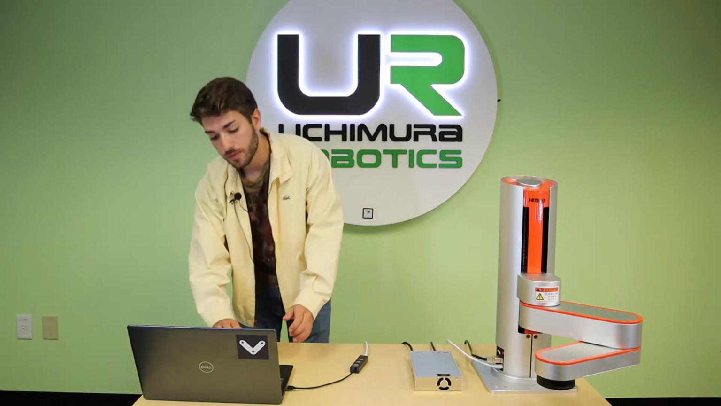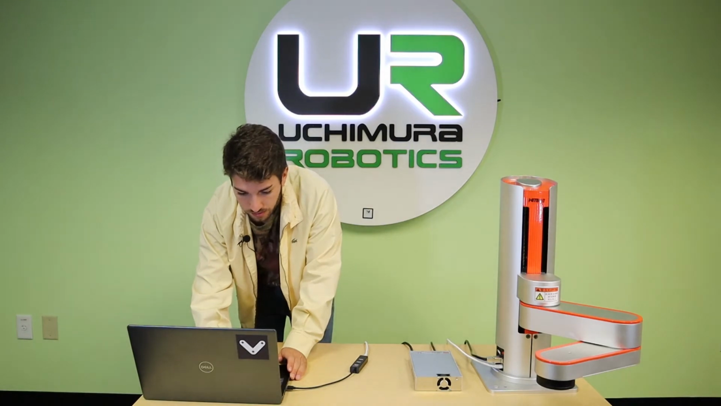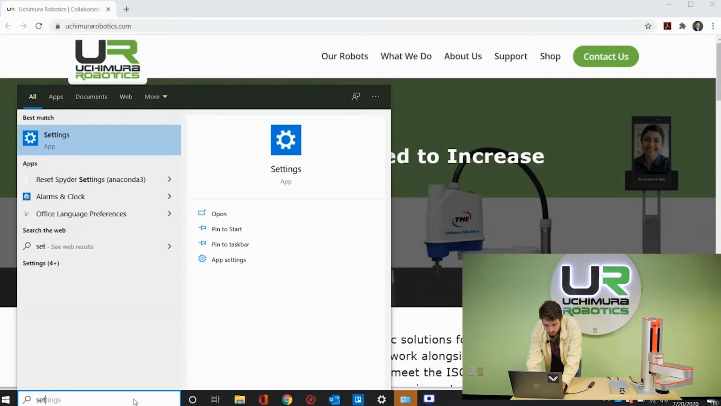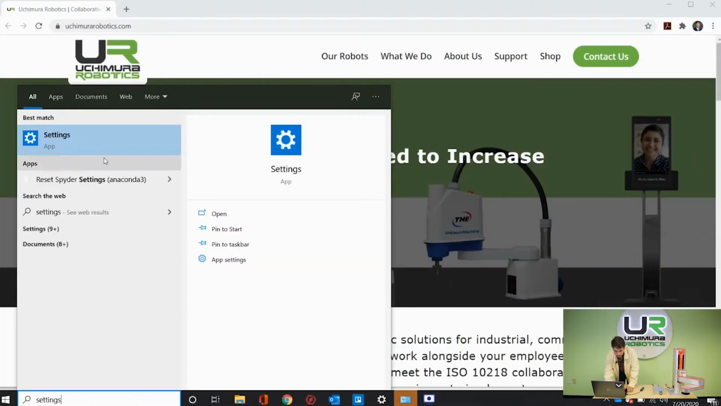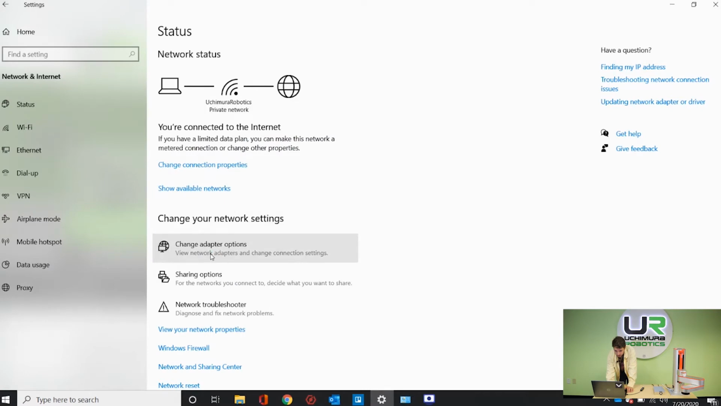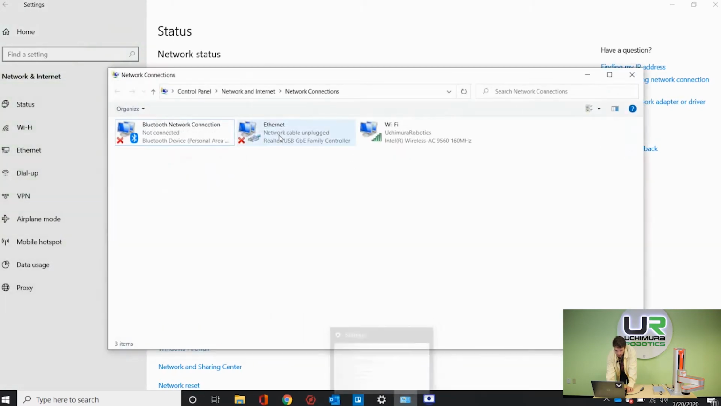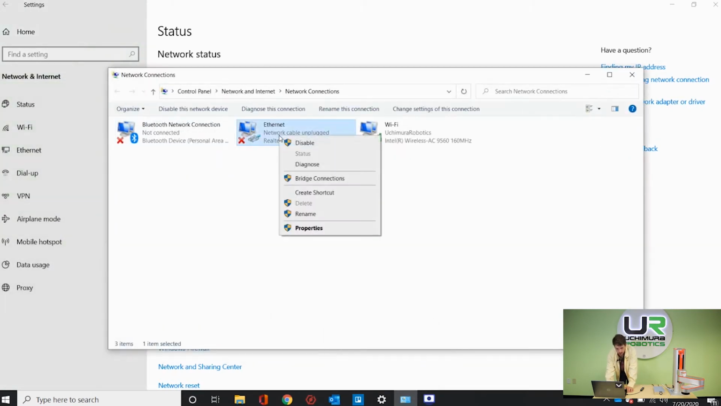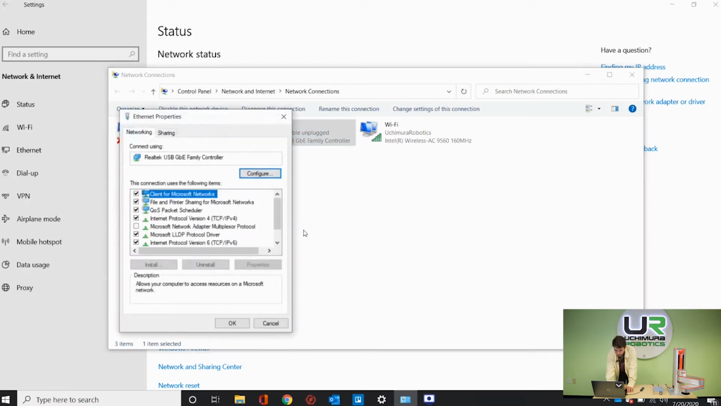In order to do that, go into your settings, change adapter options, right-click on your Ethernet port or your Ethernet adapter, go to Properties, double-click on Internet Protocol Version 4, TCP IPv4.